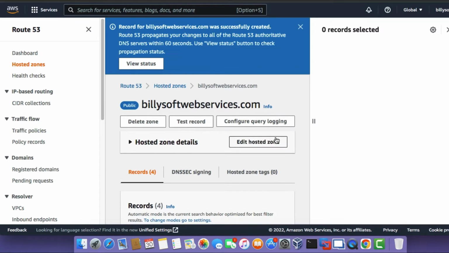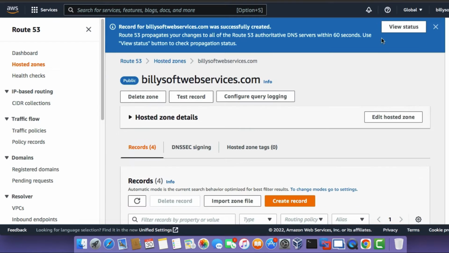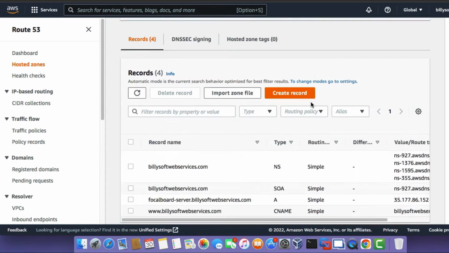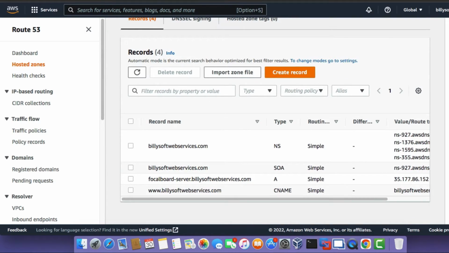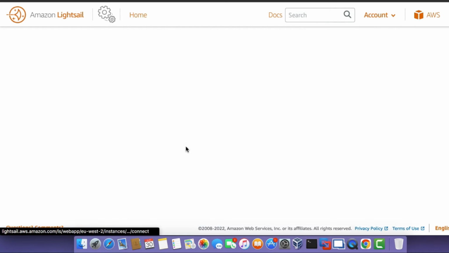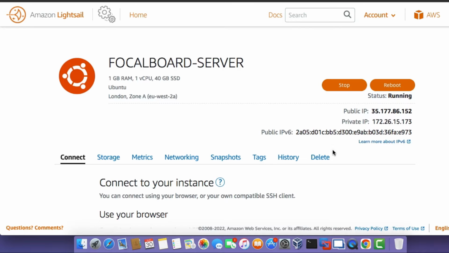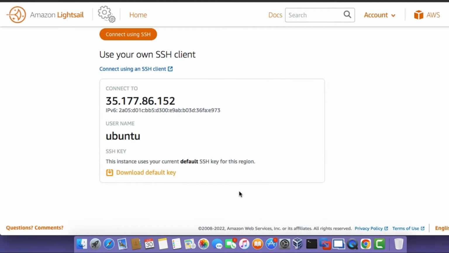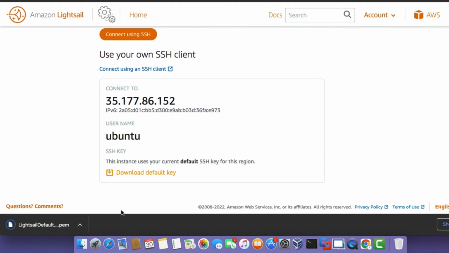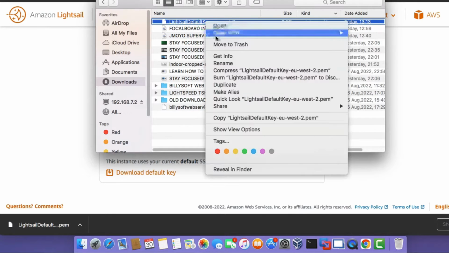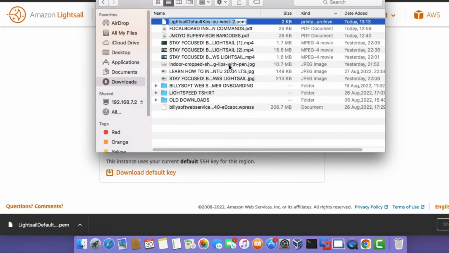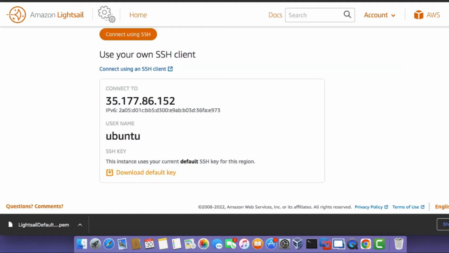So once this has been done, the next thing that we're going to do is to download the default key pair file that actually allows us to connect to the instance. So click on the instance name and then scroll down and click on the download default key button. Go to your downloads directory and then rename the key pair file to FOCALBOARD. I'm just going to rename it to FOCALBOARD, and then open up your command line application.